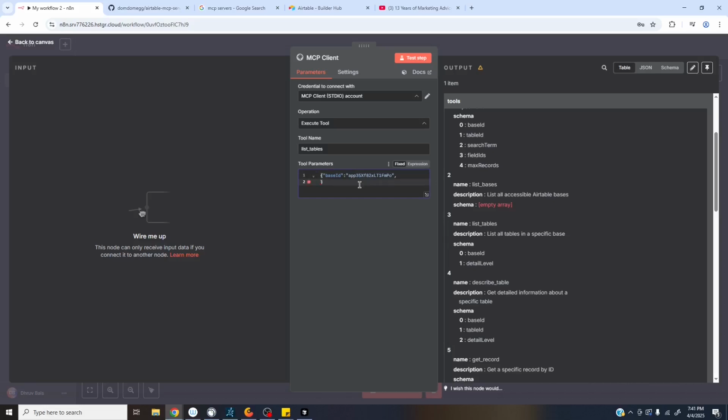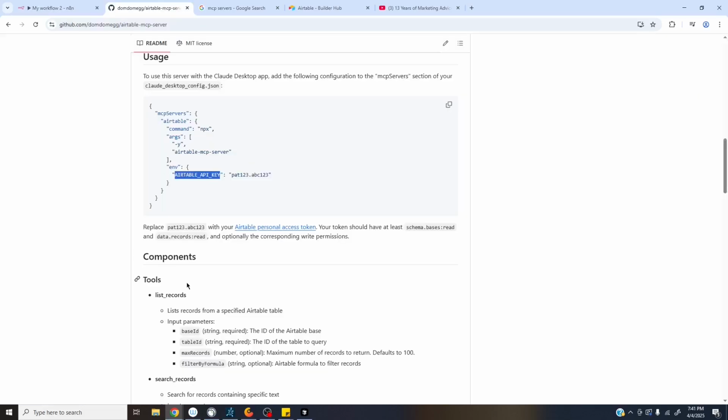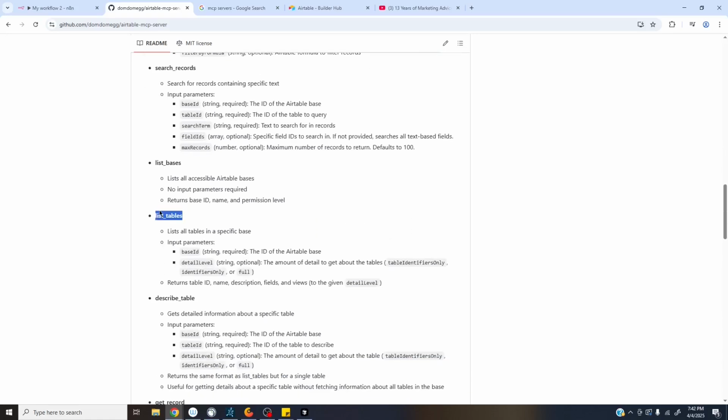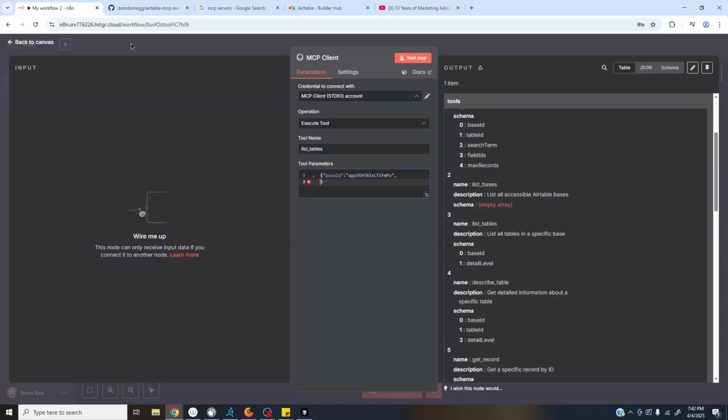And then we need the detail level. So, you might not know what the detail level is. I also didn't know in the first pass because it's not very descriptive. To find out what the schema parameters mean, you can just go back to the page, and then here you can see that each tool is described a little bit better. So if I go down to list tables, you can see detail level is an optional parameter which defines how detailed you want the output to be. So for now, we'll just go with full. All right, so that should take care of that.